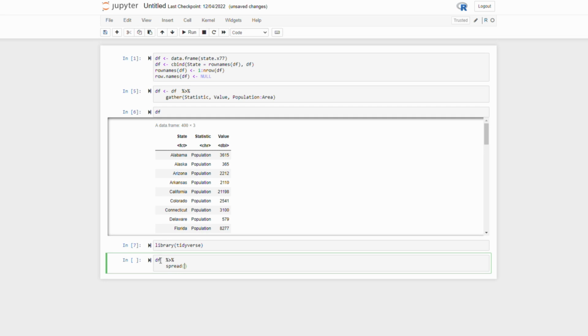And so spread is the inverse function to gather. If you don't know how to use gather, I will leave a link in the description below for how to use gather. So spread is going to take in the key and the value. And so the key is what you want to now become your columns, and the value is the column that you now want to fill in under that new column.